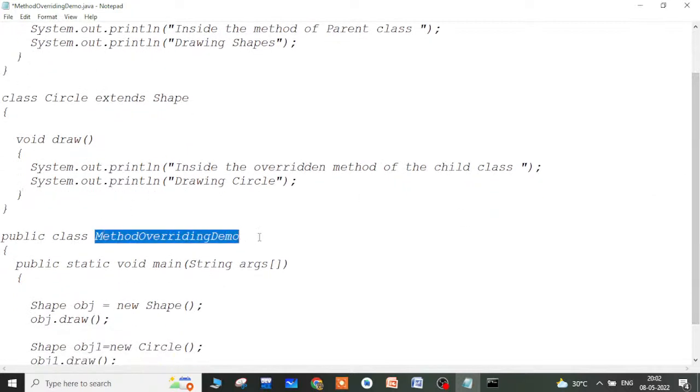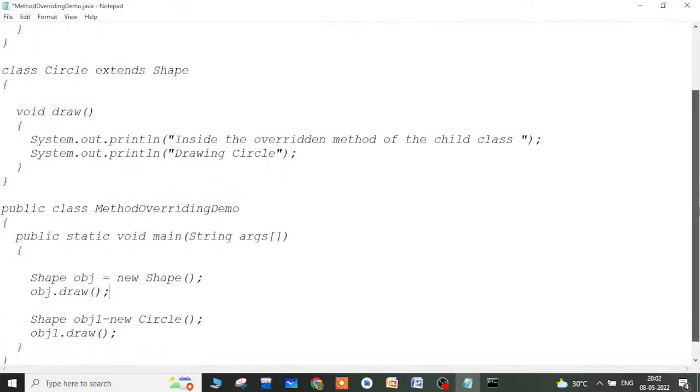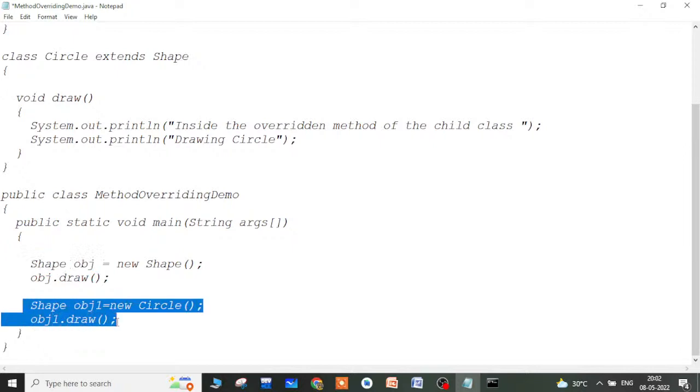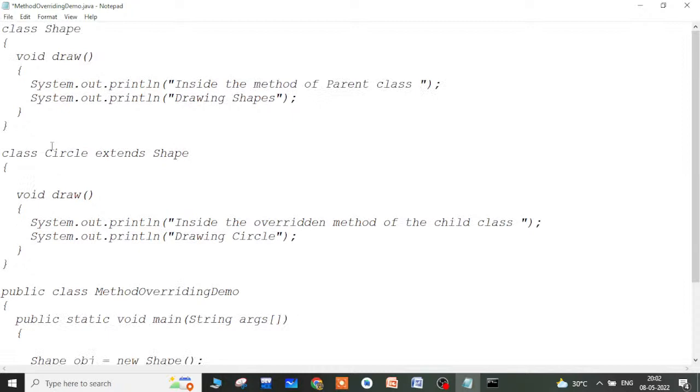This is my main class, and my main class name is MethodOverridingDemo. Here I am creating an object of my parent class and calling the method of my parent class. This is the way you create an object for a parent class, and this is the way you create an object for your child class. As of now, in the inheritance concept, we simply create an object for the child class, and by using that object we can instantiate all the methods of your parent as well as your child classes.